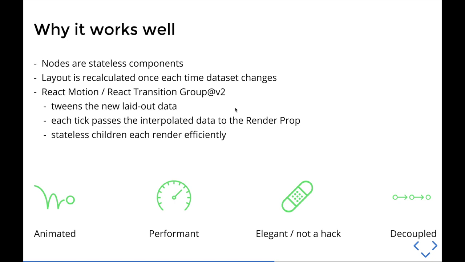So firstly, the nodes are stateless components. Secondly, the layout is only recalculated once each time the data set changes, each time it receives new data. And React Motion or React Transition Group version 2 interpolates this new data in a very simple way. It's just interpolating raw values. It's not doing any transformations each tick. And each tick, it passes the intermediate interpolated data to the render prop, and the stateless children each render efficiently each time. So it meets all the criteria. It's animated, performant, elegant, and decoupled.